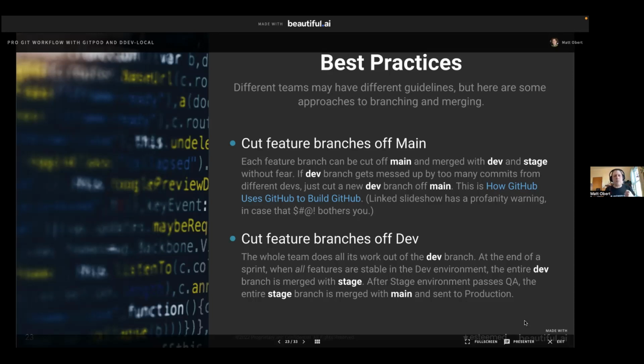Cutting the feature branches off of main is even more agile. That's continuous integration. That's continuous development. If it's a hot fix, you take it off of main straight to your feature branch and you merge it straight back to main because it's going straight into production, because you need to do that right away. There's a critical bug.